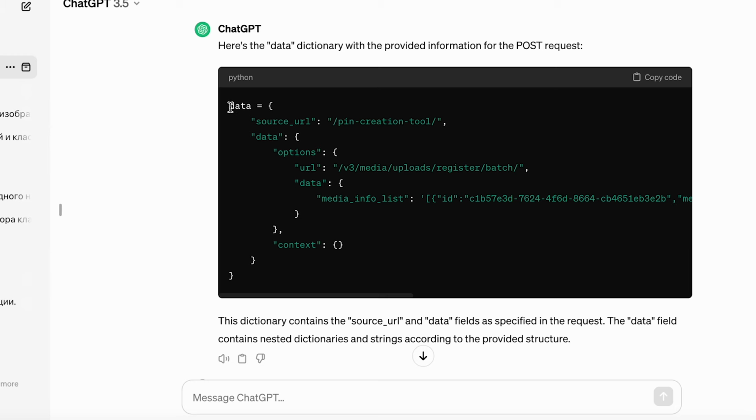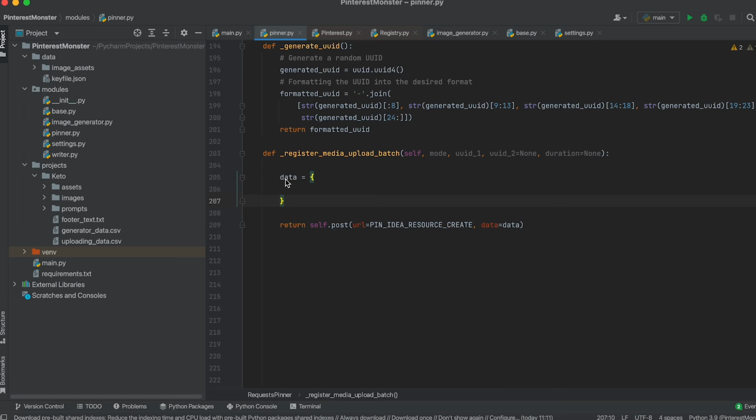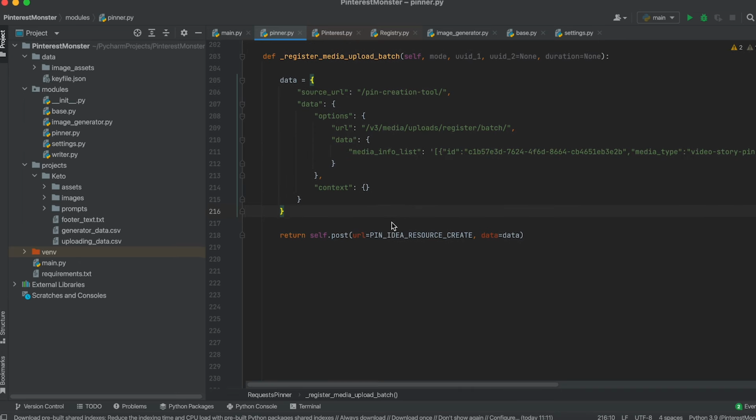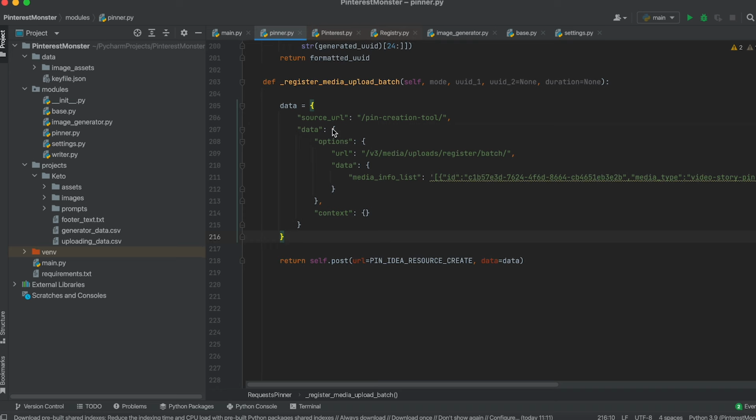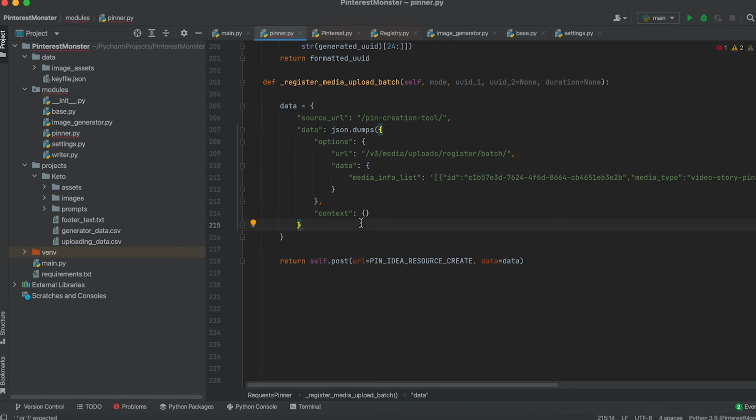Let's copy the generated code. We see that the value of the data key is a dictionary. We need to convert it to a JSON string. To do this, we'll use the JSON dumps function, passing the value of the data key to it. This is necessary because the Pinterest API expects JSON format as the body of the post request. JSON dumps ensures correct encoding of special characters in the JSON string.